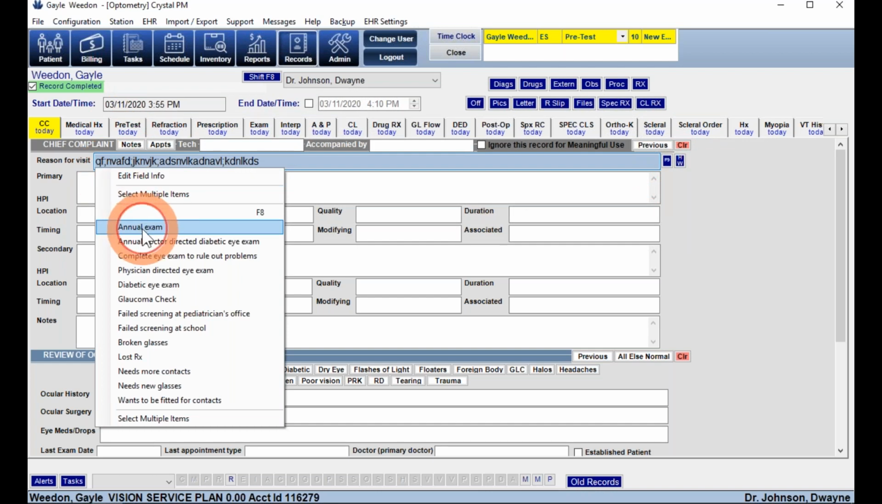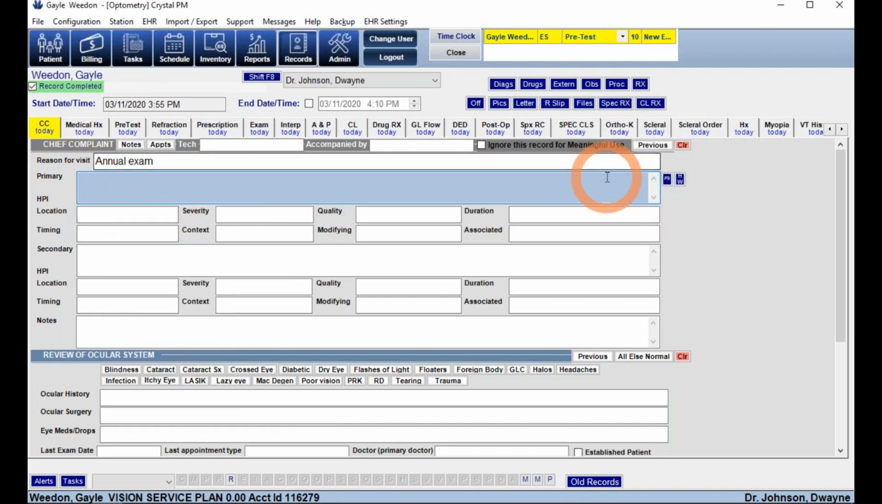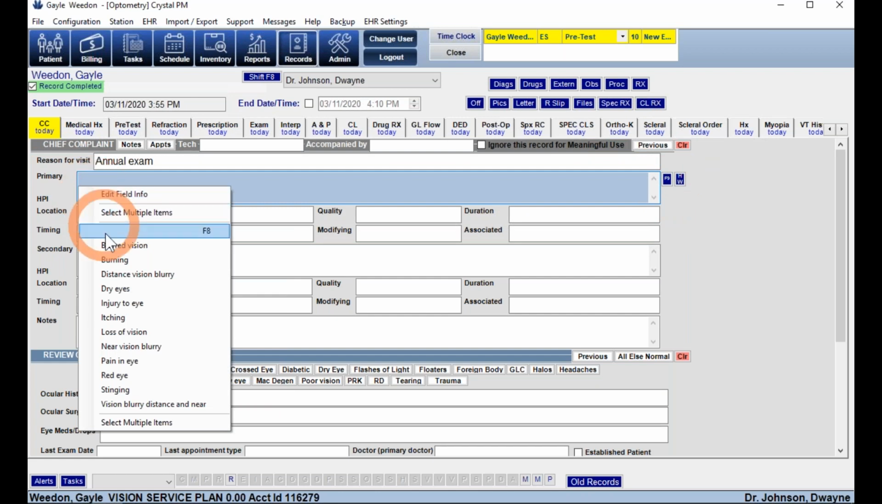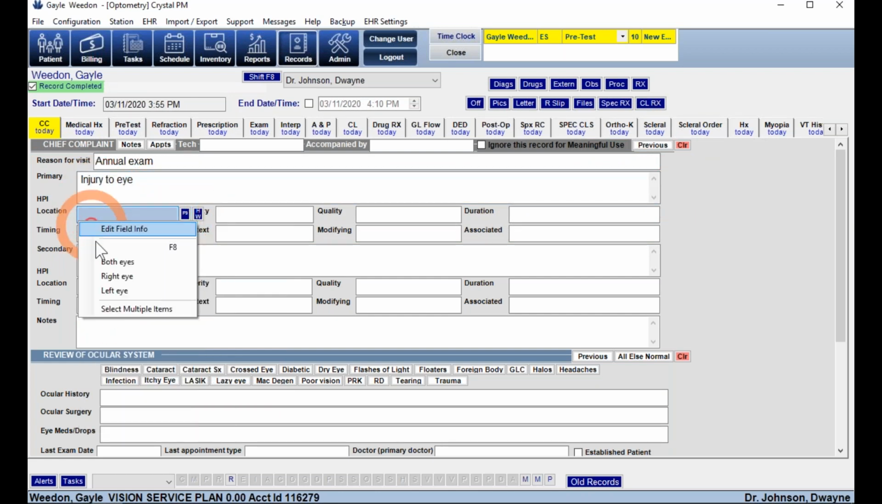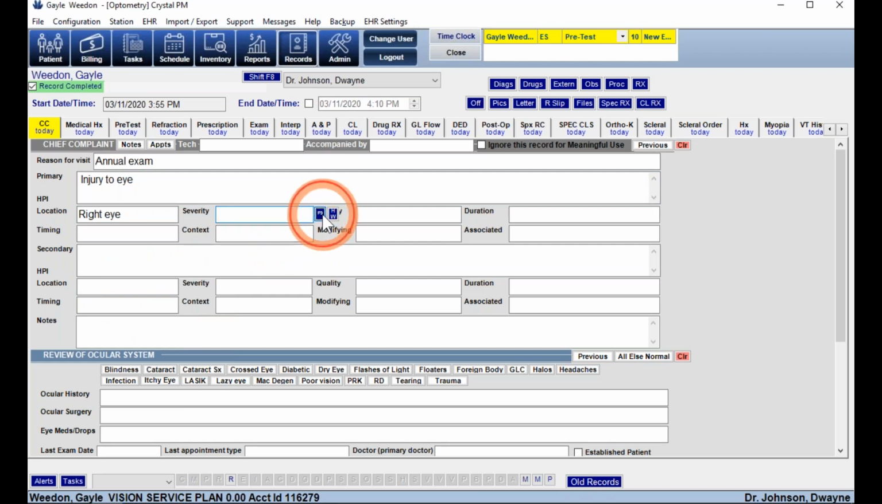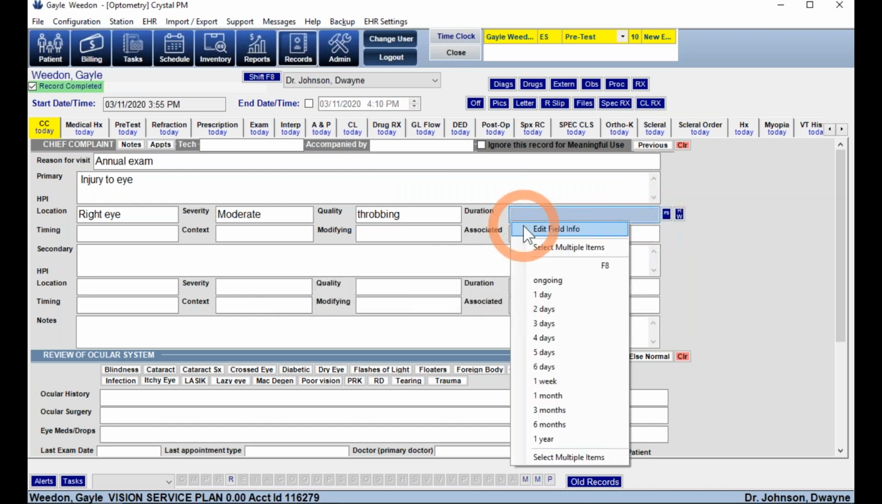So let's say this patient's here for an annual exam. What is my primary chief complaint? Let's say this patient also is here because they have an injury to the eye. Which location? It is the right eye. What is the severity? It is moderate. What is the quality? It is throbbing. And how long has it been? Let's say it's been 8 hours.